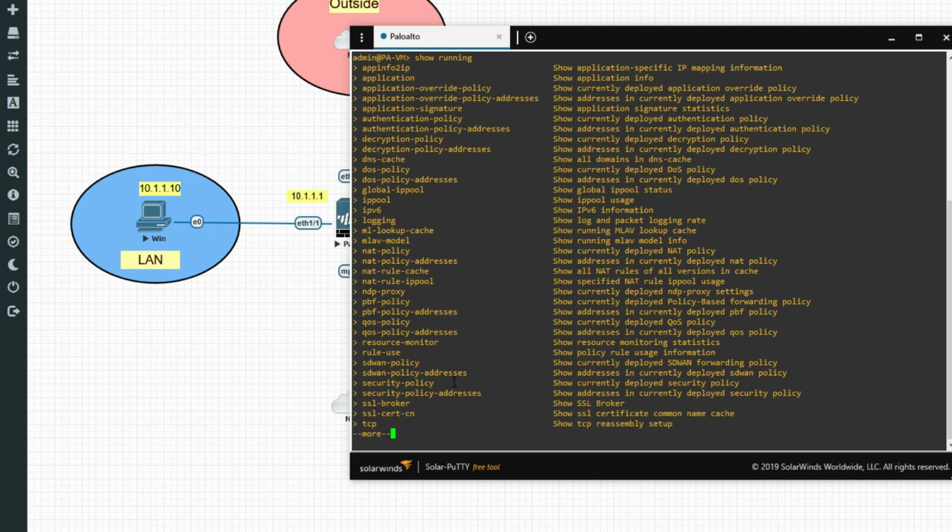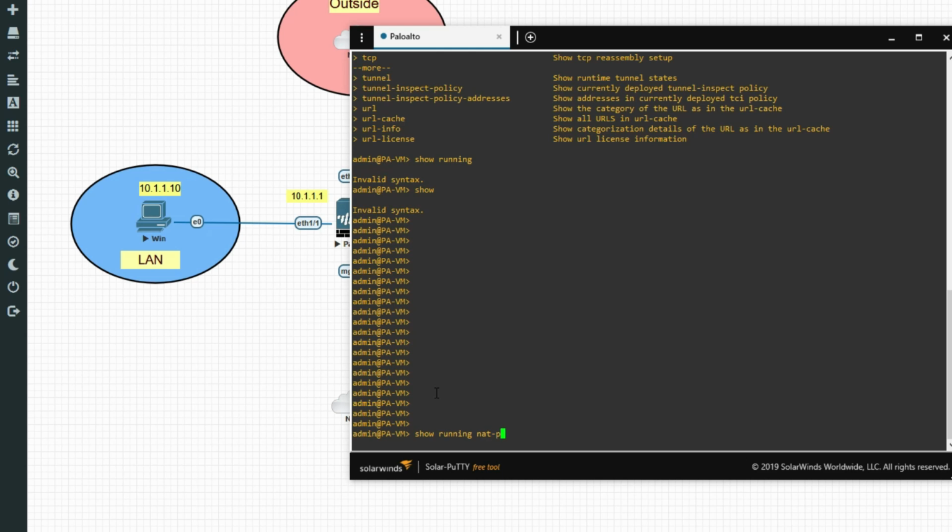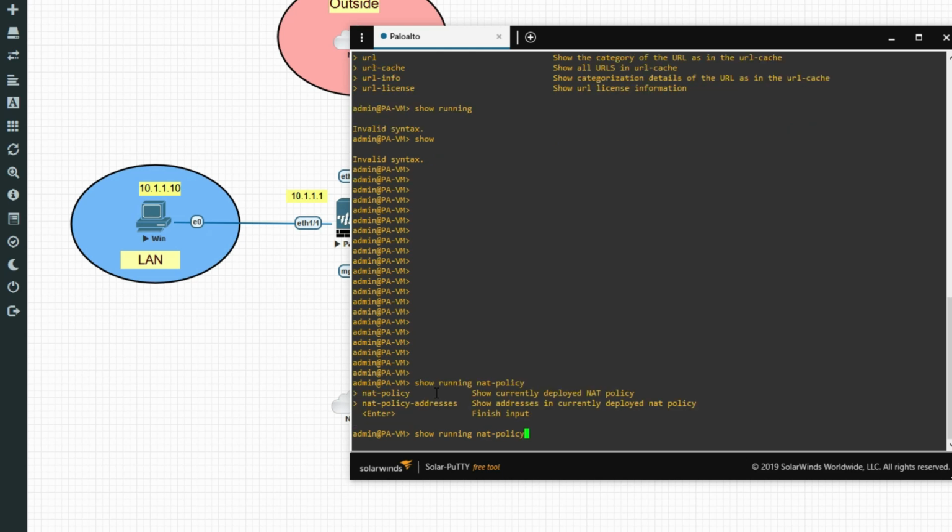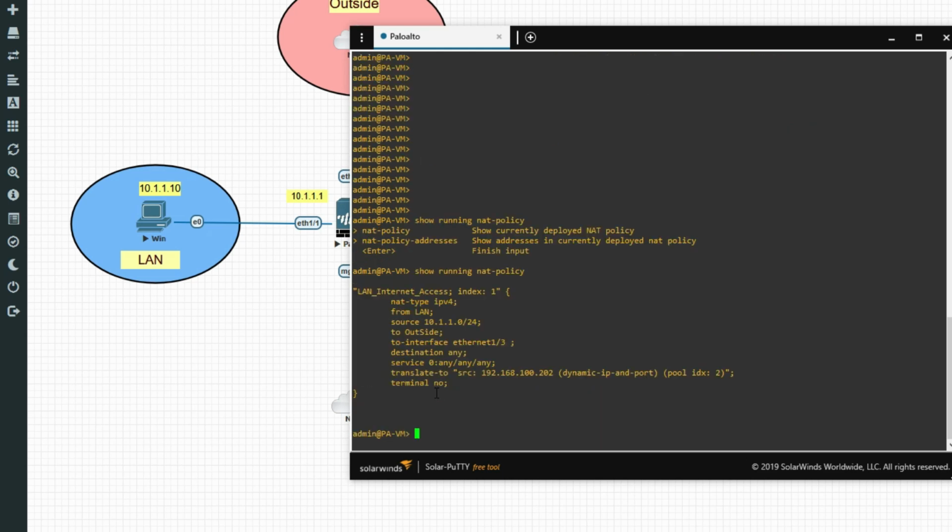Running NAT policy. You can see my NAT policy, NAT type IPv4 source NAT to outside, service any, translated to 100.202, dynamic IP and port.